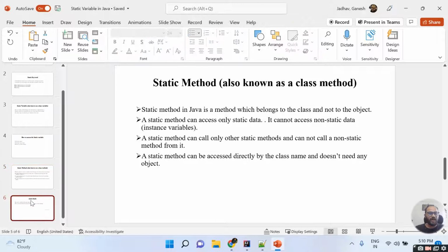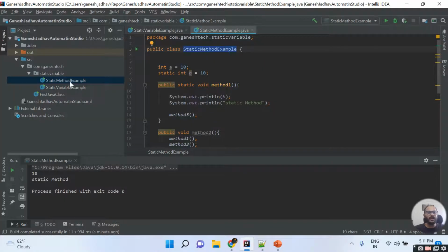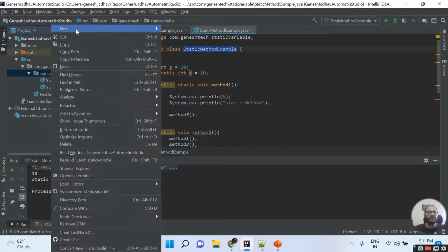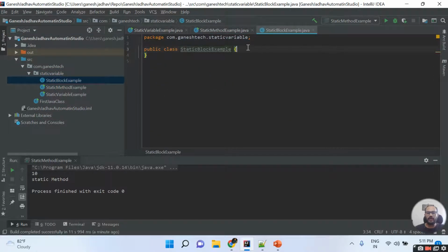Now the last topic we have is the static block. What is meant by the static block in Java? It is used to initialize a static data member. That is why we are using the static block. So how do we define the static block? Here I'm going to create another class, StaticBlockExample, and here I'm defining the main method.